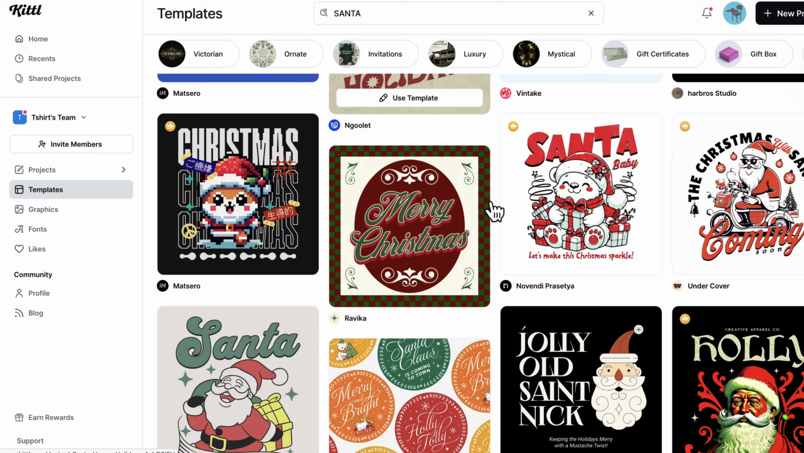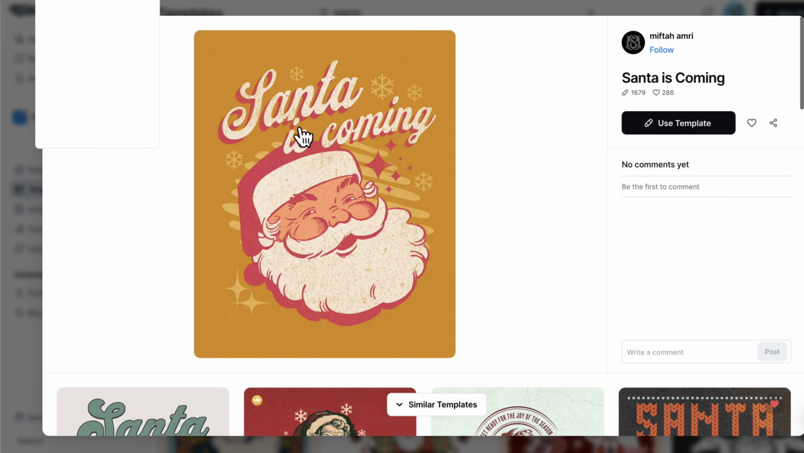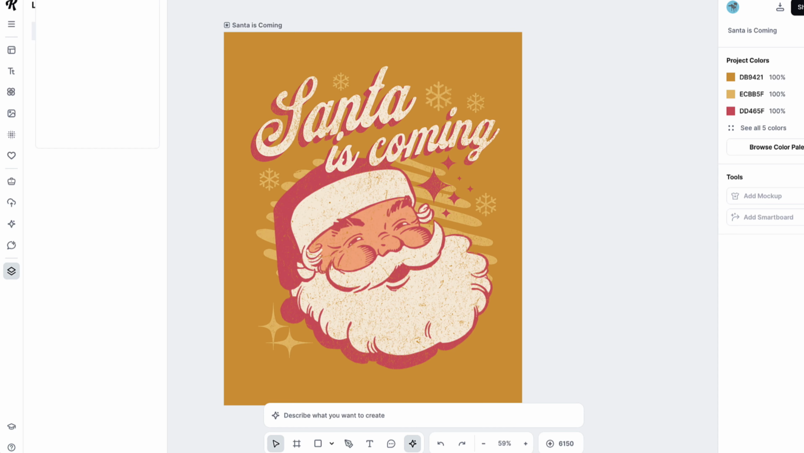All right, let's go here and let's open up Kittl. So you can see there's all these templates and you can use these to do pretty much anything. But I'm going to go up here to the search bar and I'm going to put Santa. Click enter. Now look at all these Santa t-shirt designs. Okay, I like this one right here. Let's click on that one. And now let's click use template.